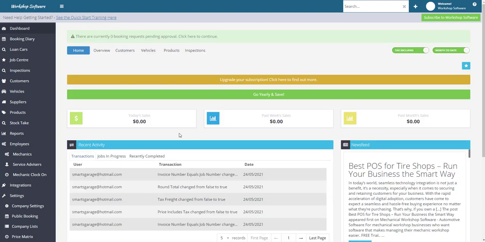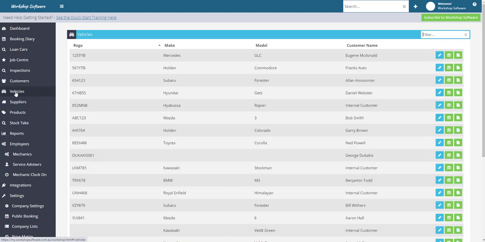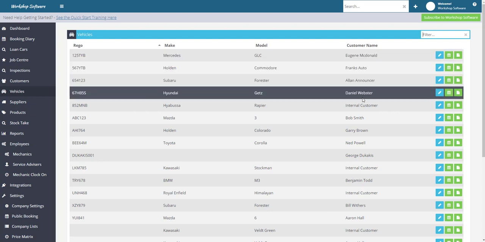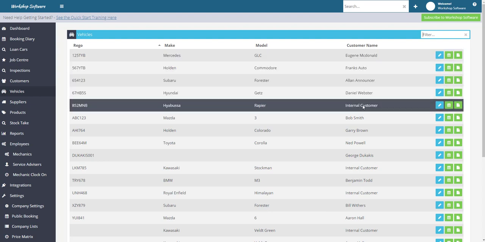And now we come to one of the most important elements of any workshop, and that is the vehicles that the workshop works with. To access the vehicle table, we simply come over to the left-hand side and click on the vehicle records. So here they are. As you can see, we've got the registration number of the vehicle, the make, the model, and we also have who owns that particular vehicle. So here are all the customers.